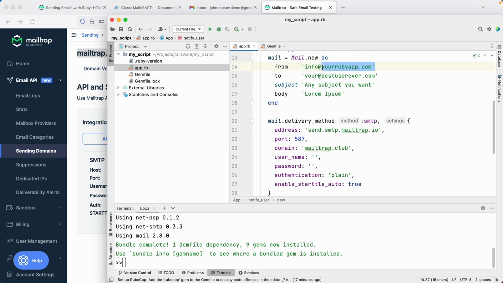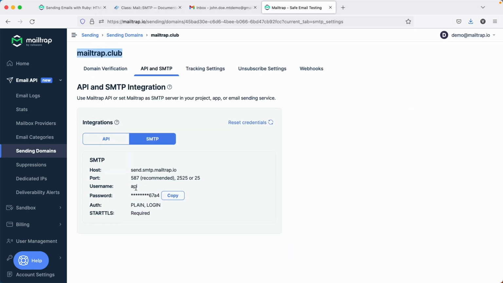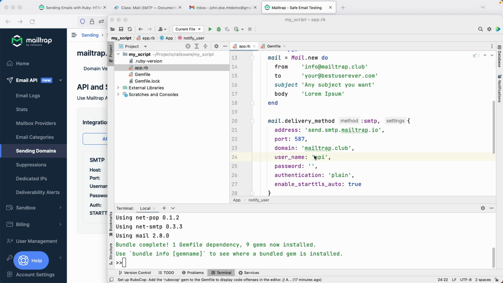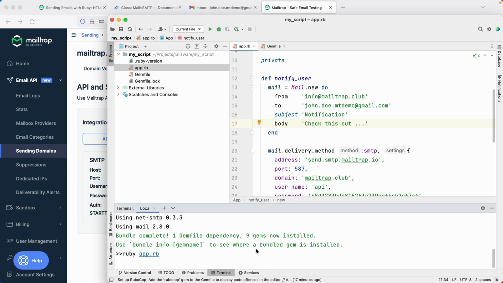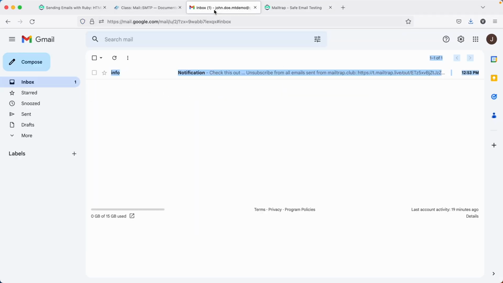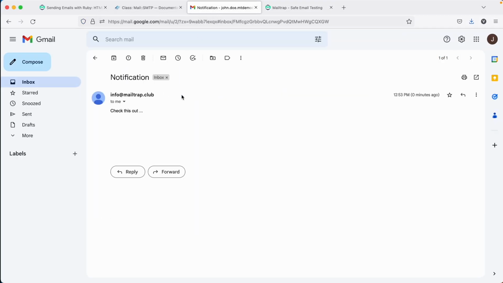And don't forget to update both the from and to email addresses. Now, update the subject field and the content of email in the body. And that is it. You are ready to send the email. Go ahead and run the script with full confidence. And just to ensure that everything works properly, check your inbox for the new messages.